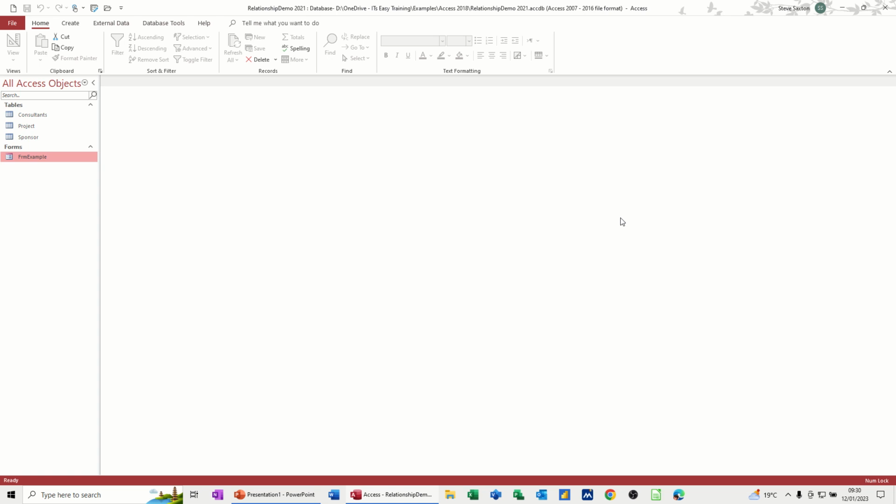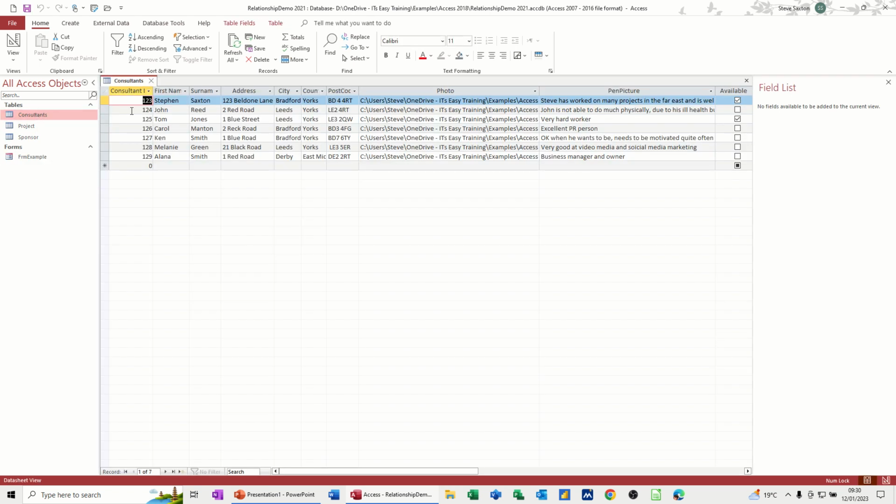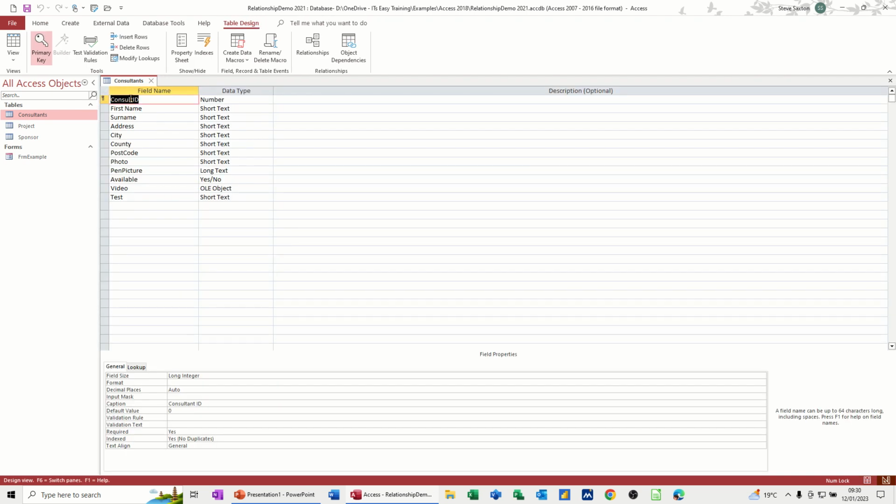In this module, I want to talk to you about creating relationships between tables. So in this database, I have three tables: consultants. If I open that one, it's just a list of consultants, and you can see there you've got a consultant ID field, and if I go into design, that is the primary key for that table.